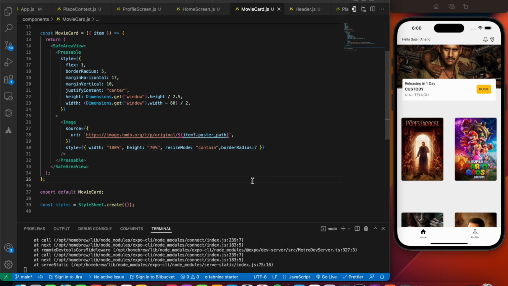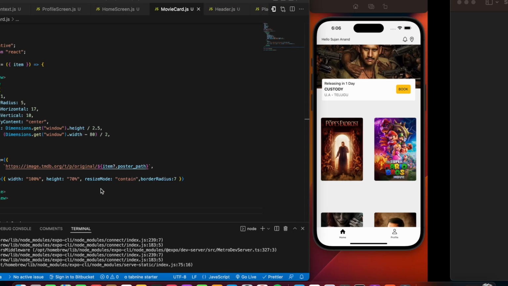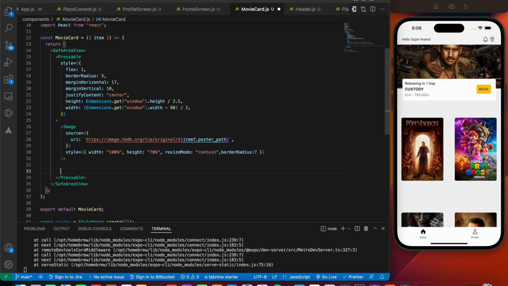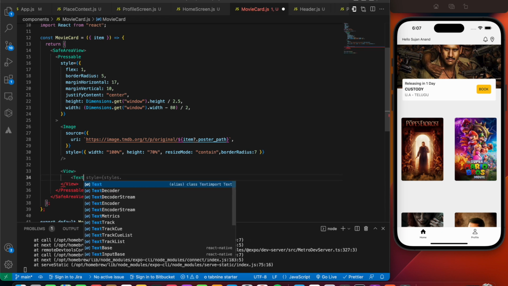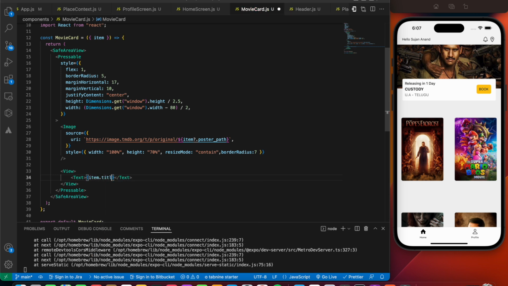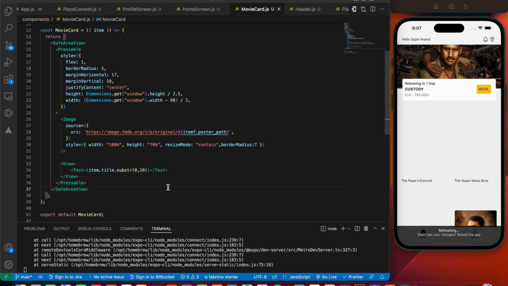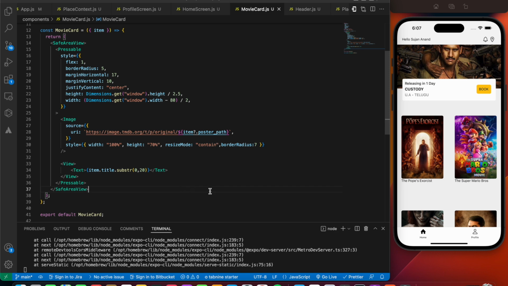So after that we have the title and the language, right? So I'm going to write the view for that over here. So it's going to be text. I'm going to say item dot title. In case the title length is more than, let's say 20 characters, I want to cut it out. So I'll be making use of the substring method. I just want the first 20 characters of any particular film. Save the file, and there you go. I think that's looking better.